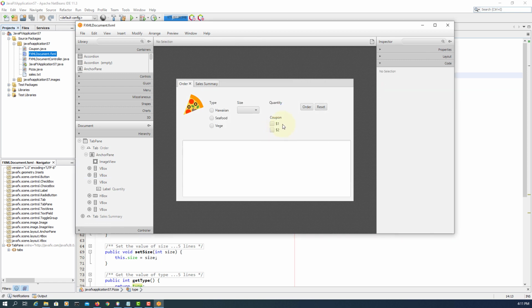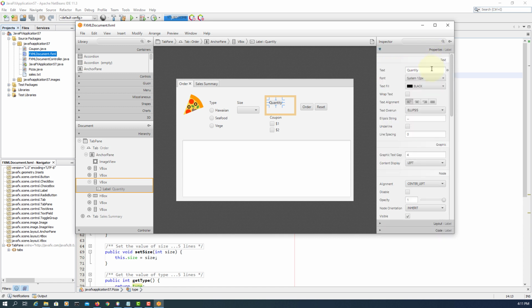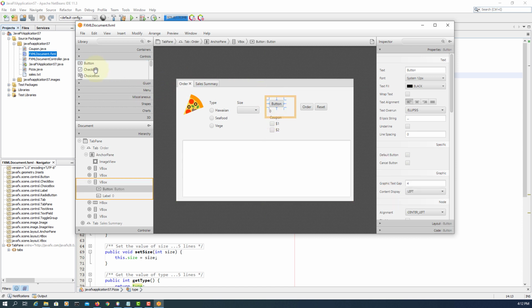So let me remove TF quantity, then here I will keep the label as it is, and then I will start with 0. So when I press the plus symbol button, it will increase to number 1, 2, 3, increasing by 1. Then when I press the minus button, it will decrease by 1. So we need 2 buttons.